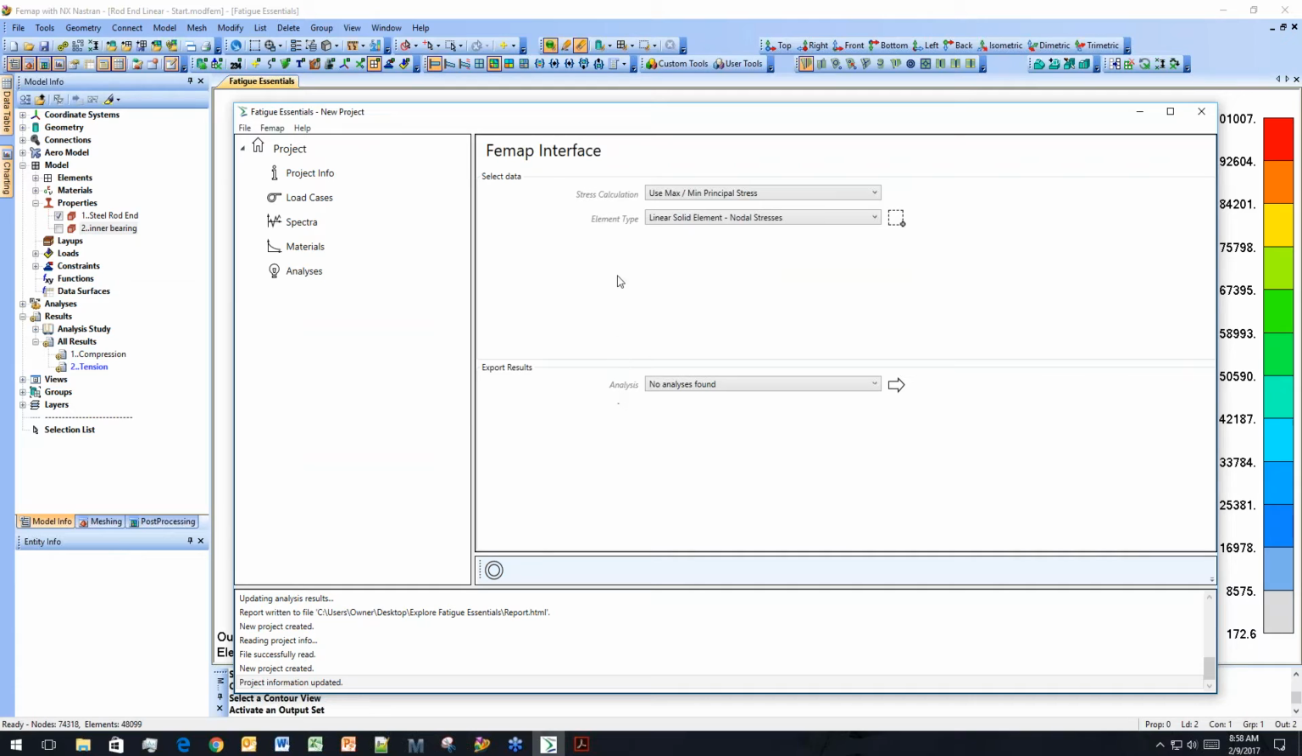Now, there's two components to this. One of them is where you select your data, and the other one is exporting the results. Right now, we don't have any analysis completed for this, so we have no analysis down here.